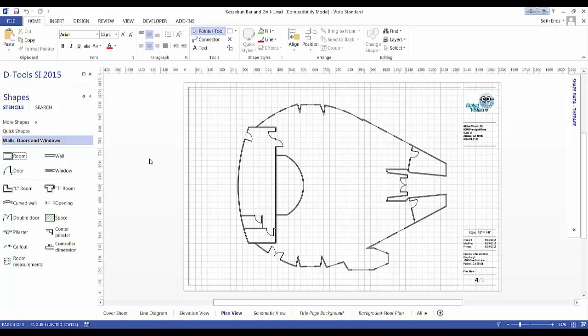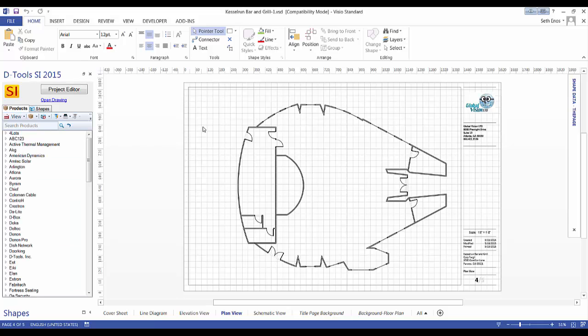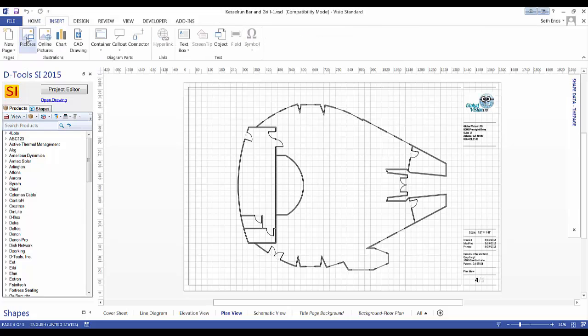But the most common thing people will do is insert a CAD drawing as a background for laying out basic shapes, or possibly a PDF or a JPEG image. Those are all options. And again, those are functions of Vizio covered elsewhere, where you can insert a picture, a CAD drawing, or over here an object if you're going to insert a PDF file.